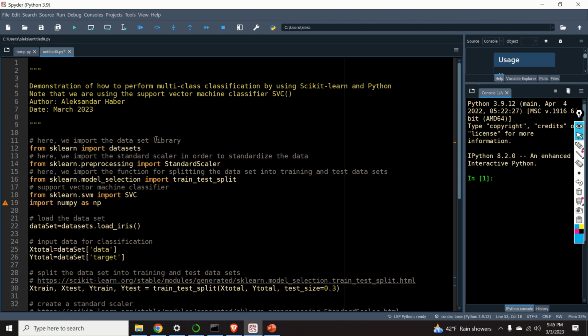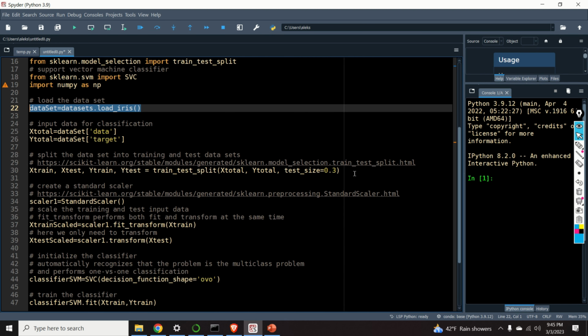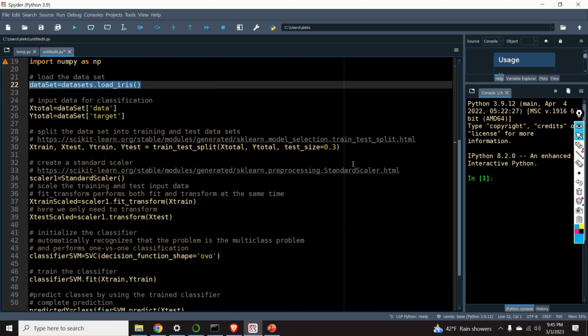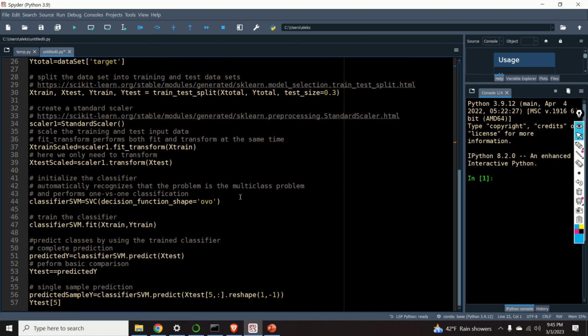Particularly in this video you will learn how to load a dataset from the Scikit-learn database. Then you will learn how to split the data into the train and test datasets. Then you will learn how to scale the data. Then you will learn how to employ the support vector machine classifier. And finally, you will learn how to predict the data on the basis of the test data set.